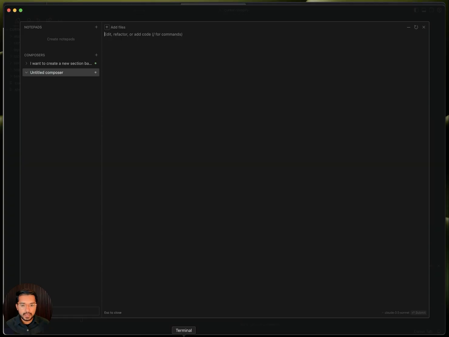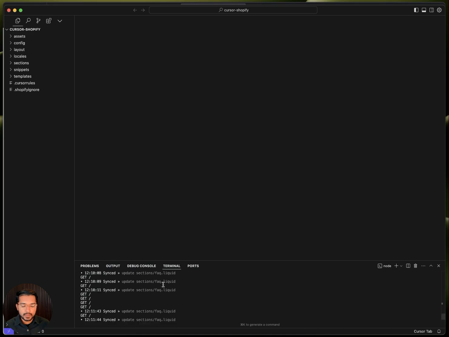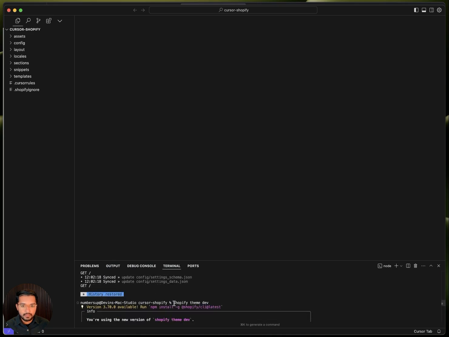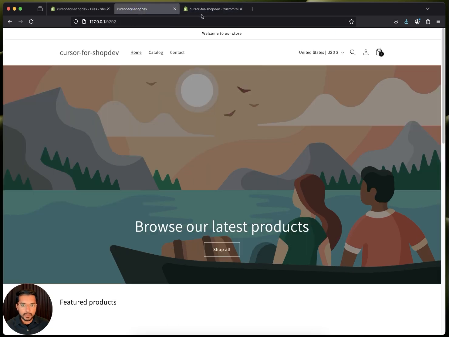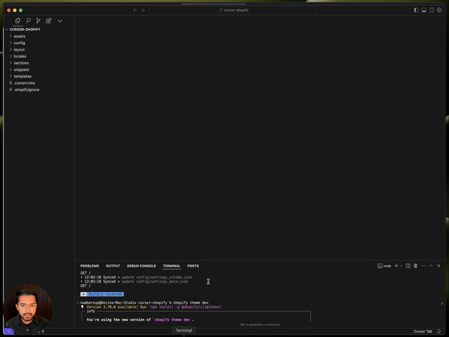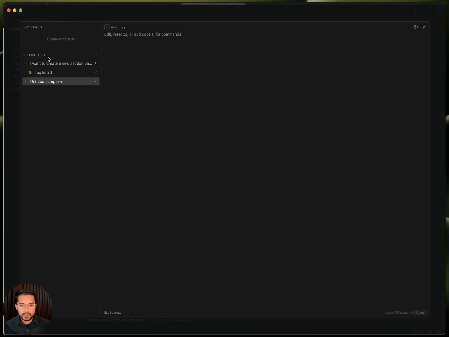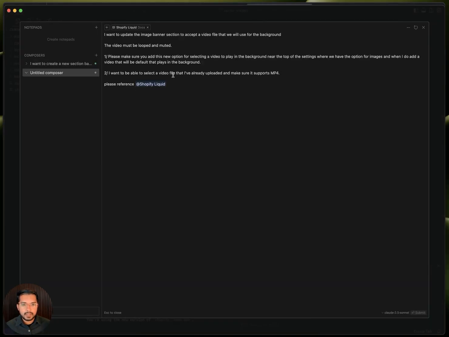So open up Cursor, and once again, before you open Composer, just make sure that you have running Shopify theme dev and you have your customizer open here as well as your localhost preview. And then come back to Cursor and then open Composer. And here's the prompt I prepared.